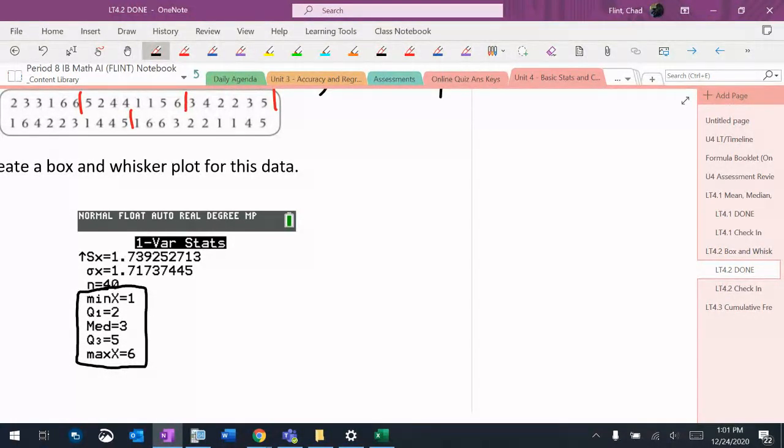I put a box around it. If it asks me what they are, I'm going to write them down. But this didn't really ask me what they are. It just said draw a box and whisker. Now, a box and whisker, they're weird based on how they do it. Typically, a box and whisker just needs a number line underneath it. All right, so a number line.